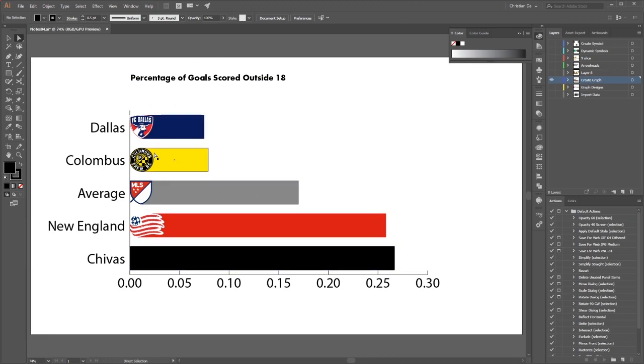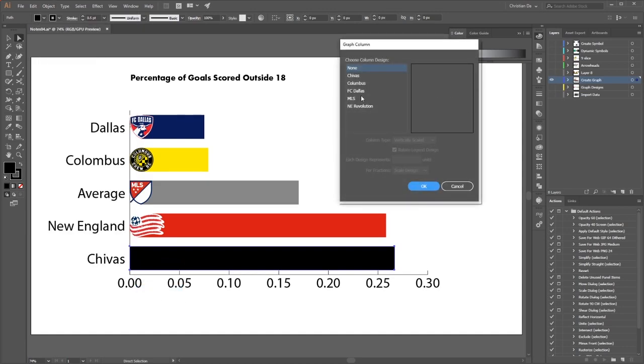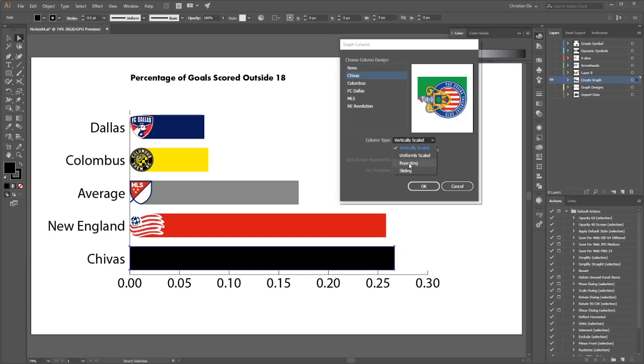So you can see here what's going on is that the only thing that's being stretched is that colored rectangle that's with each logo. So another way, if we were to choose the Chivas data set here and go to Object, Graph, Column, and we go to Chivas, we've been doing sliding, but you can do repeating, uniformly scaled, and vertically scaled. Uniformly scaled means that it would scale the object that you see here in the preview uniformly. That means both the height and the width to the exact size of the dimensions, which would look very strange.